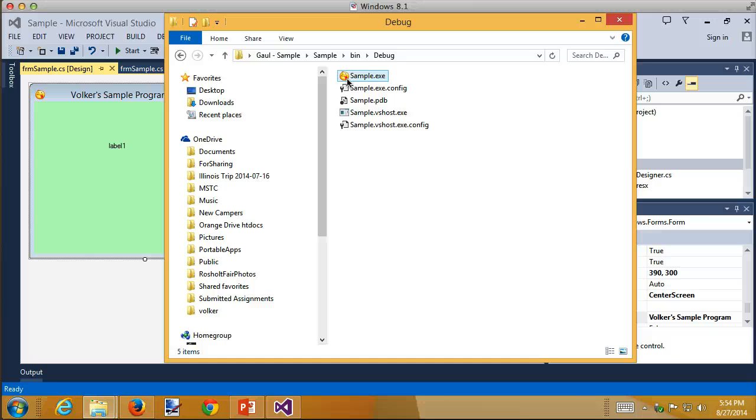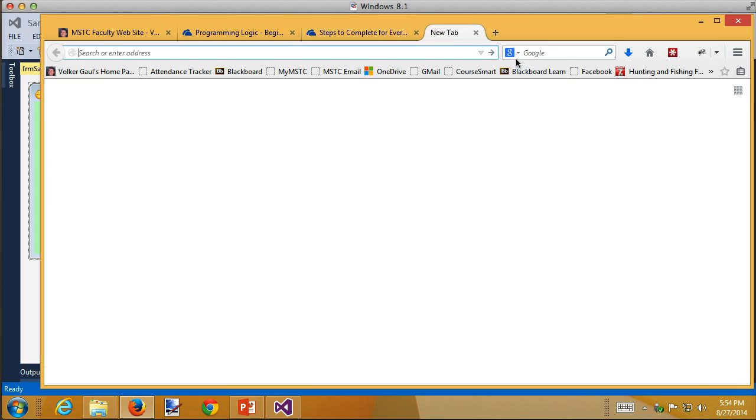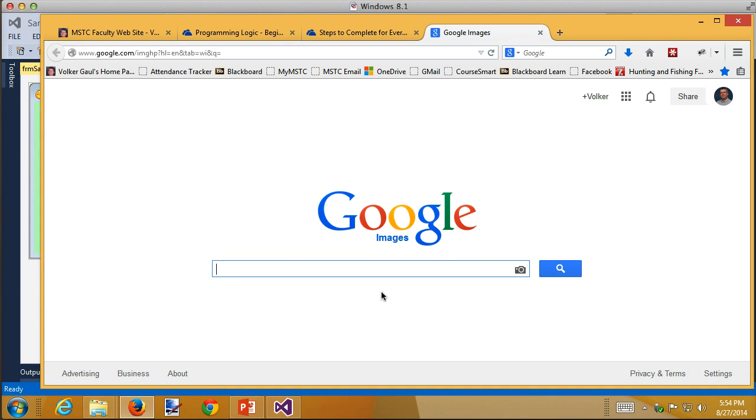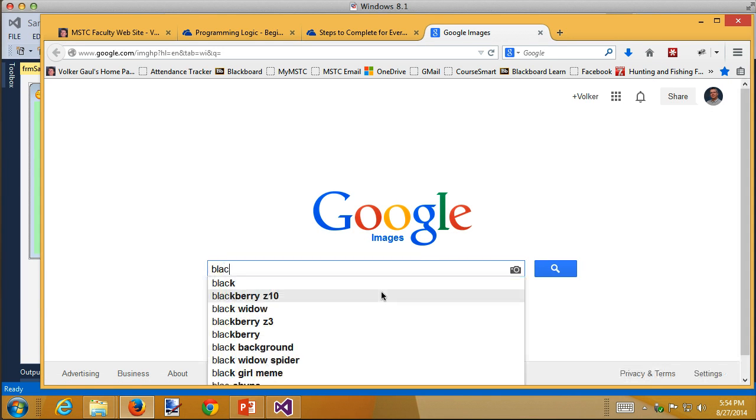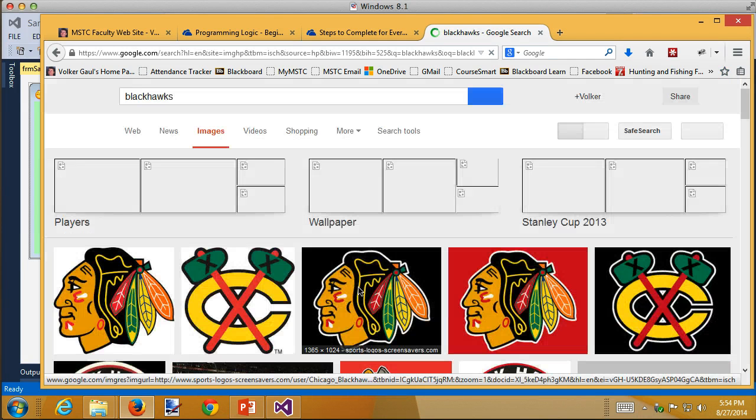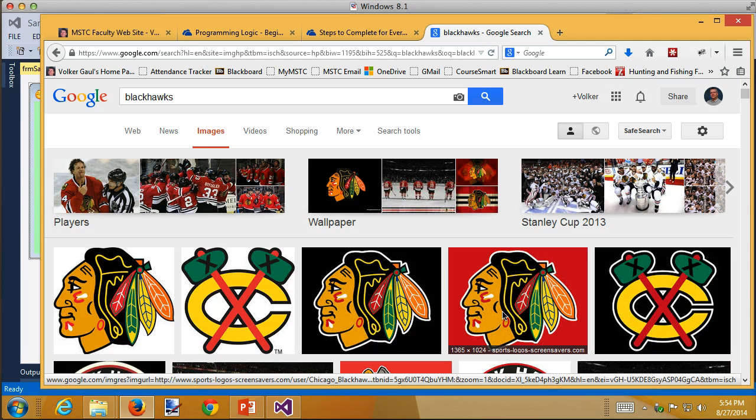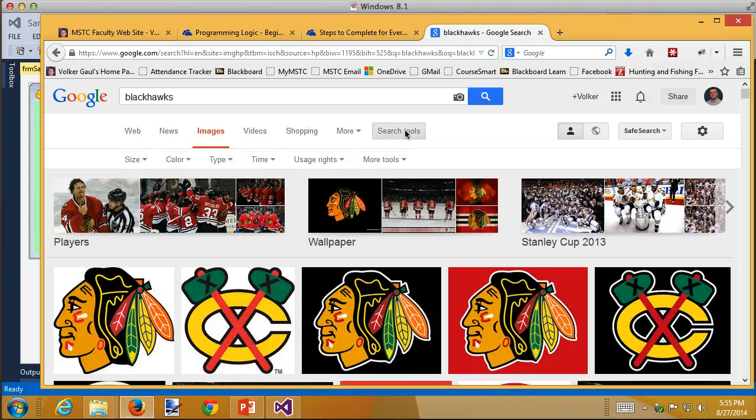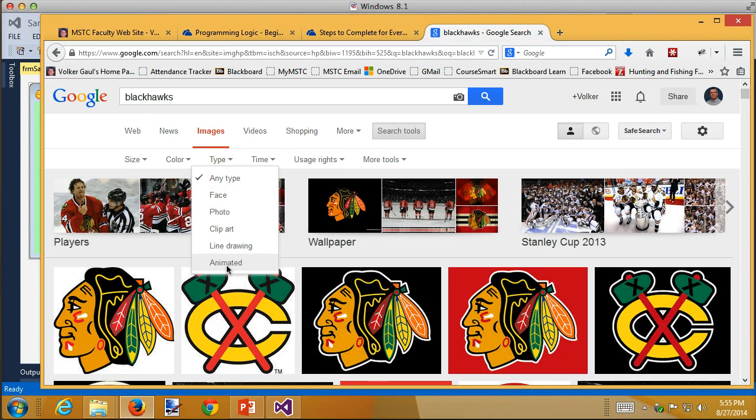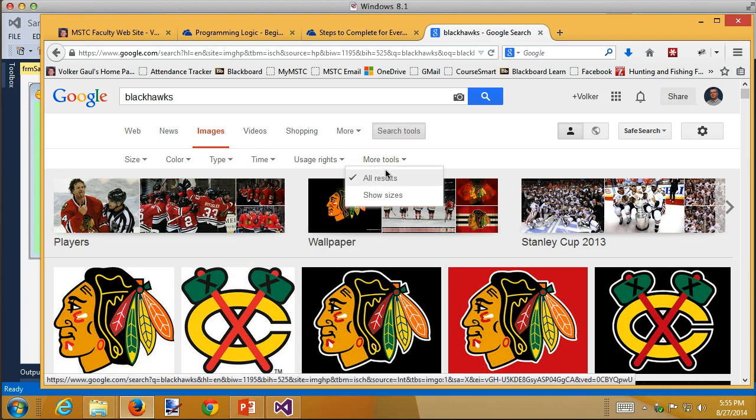Where do you find icons? Google. Good answer. I tend to go to Google Images. I even have a shortcut for it because I go there all the time. However, if you're looking for Blackhawks, okay, these are not icons. They are JPEG files, PNG files, something. If you want to find icons, I think you have to go to Search Tools, type, and there isn't even an icon in there. More tools, sizes, results, type, time. Guess they took it away.